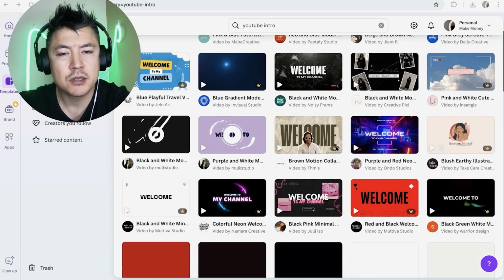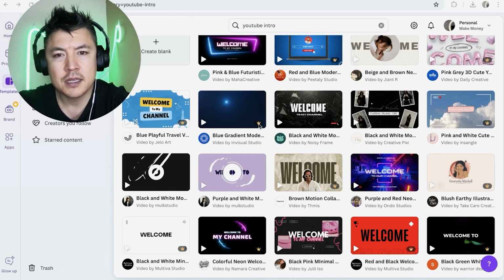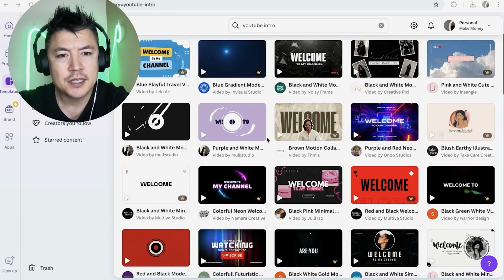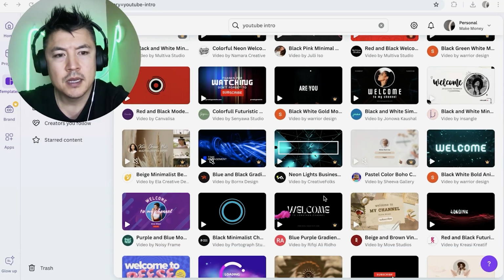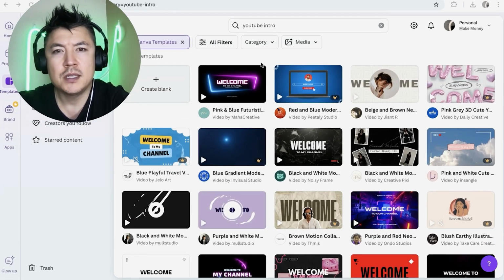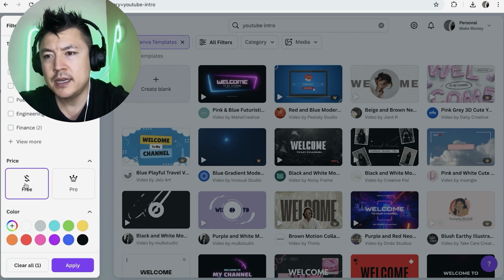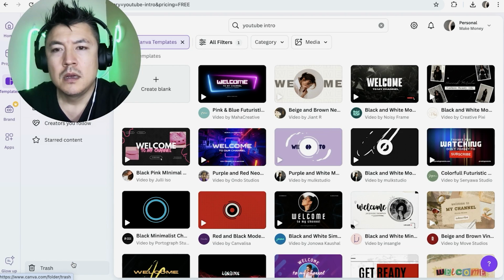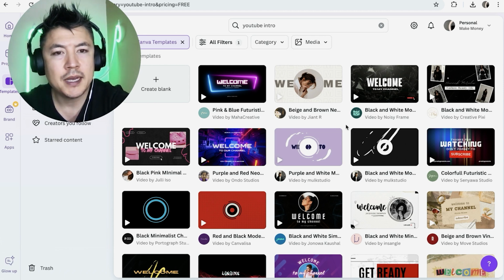You can see some of these are really quite creative. Now, some of them do have a cost associated with it. Like this one here has a little crown in the bottom right, or if it has a dollar sign at the bottom right, those are going to have a cost associated with it. So if you only want to look at the free ones, click on all filters. And then here on the left, scroll all the way down until you see free, click on that button and then apply. Here are all of the templates to create a YouTube intro for free.